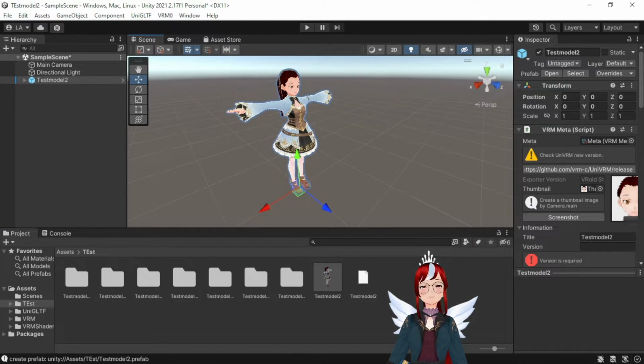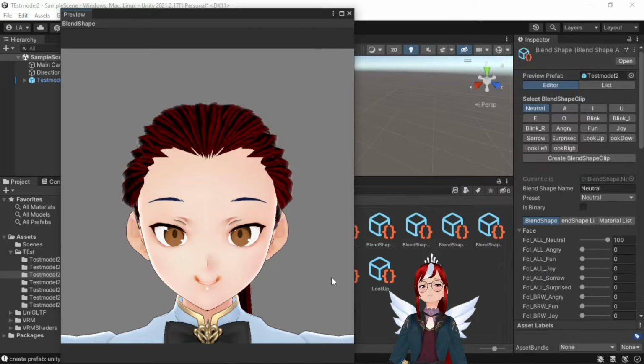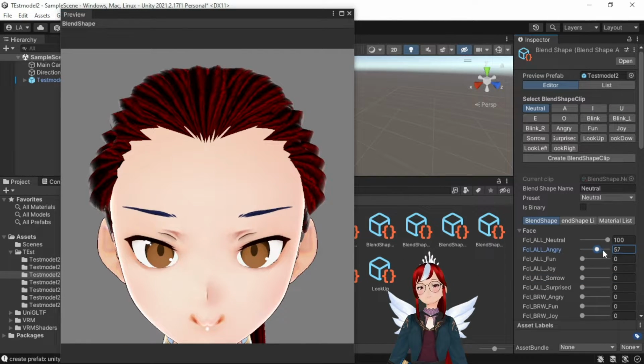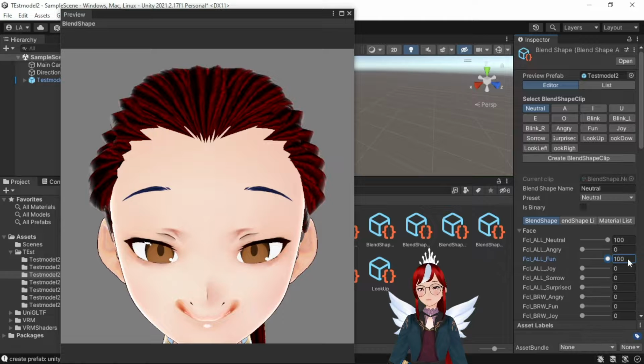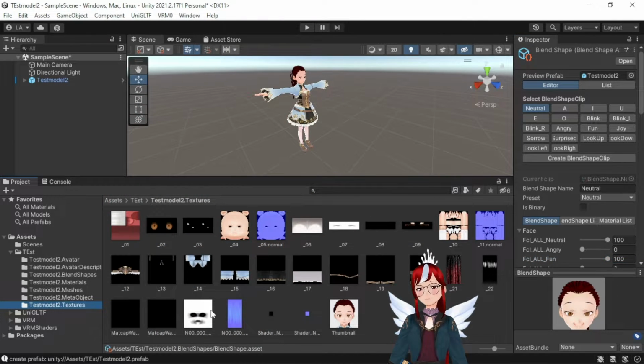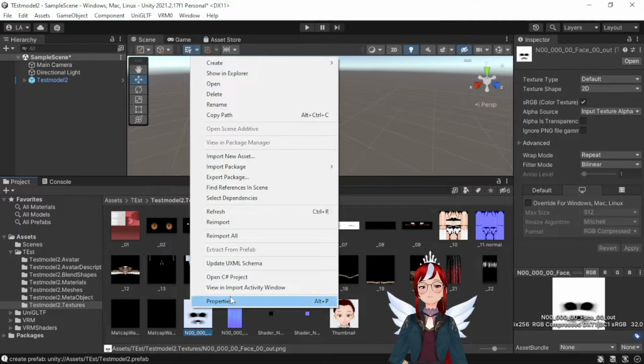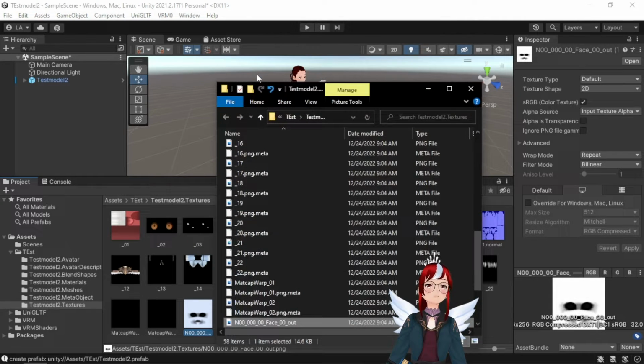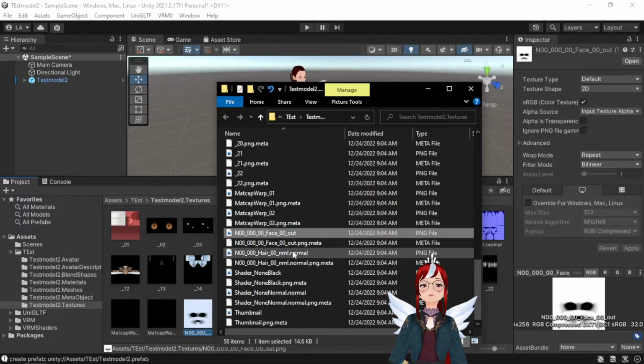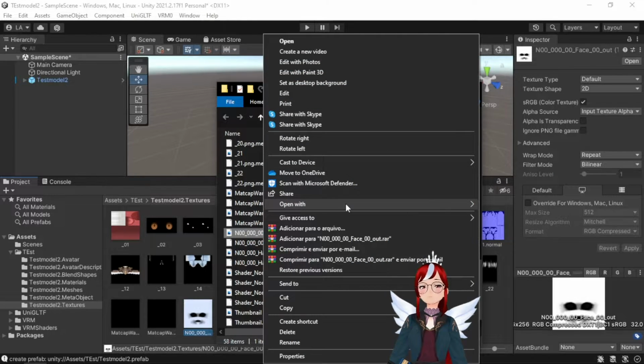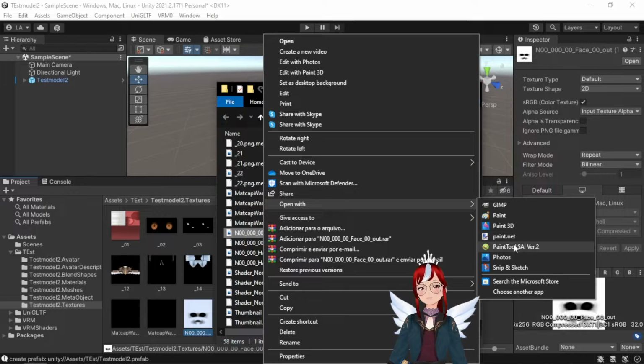Now, just to show the clipping a bit further, I will use the face sliders under the blend shapes to increase the clipping. What we need now, though, is the face mask under textures. This one here. You will right-click on it and select Show in Explorer. From here, you will open this one in a photo manipulation software like GIMP, Photoshop, or like me here in Paint Tool Sai.